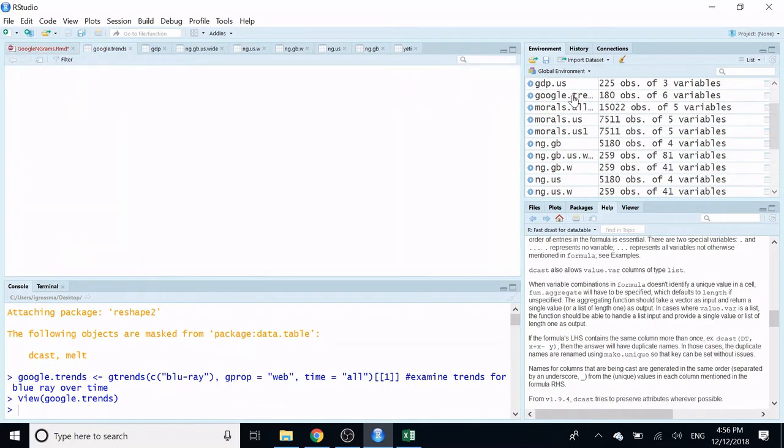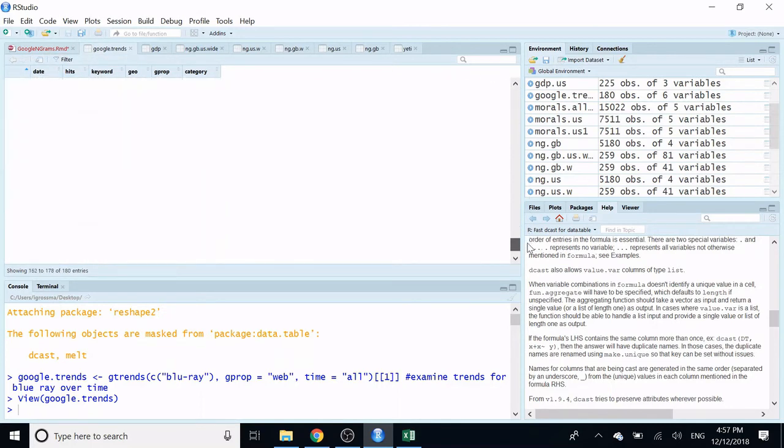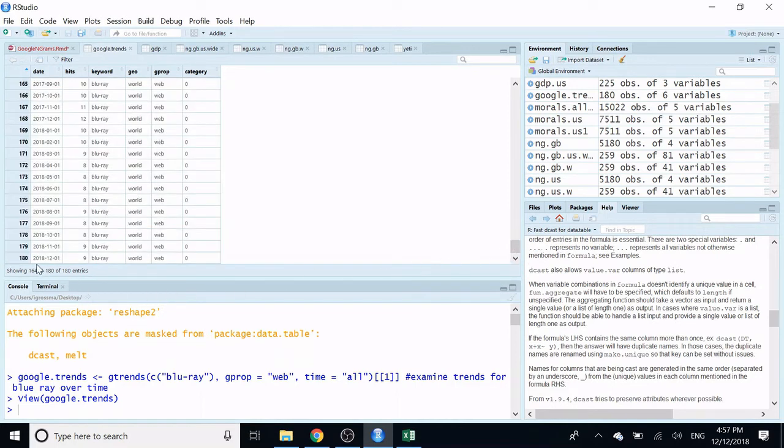So if you look at it, we got 180 rows. Those are different time points. It started in 2004, which is when Google Trends started, I believe, on January 1st, 2004. And then there are a number of hits for the keyword Blu-ray all around the world. And it goes all the way until now, until December 1st, 2018.